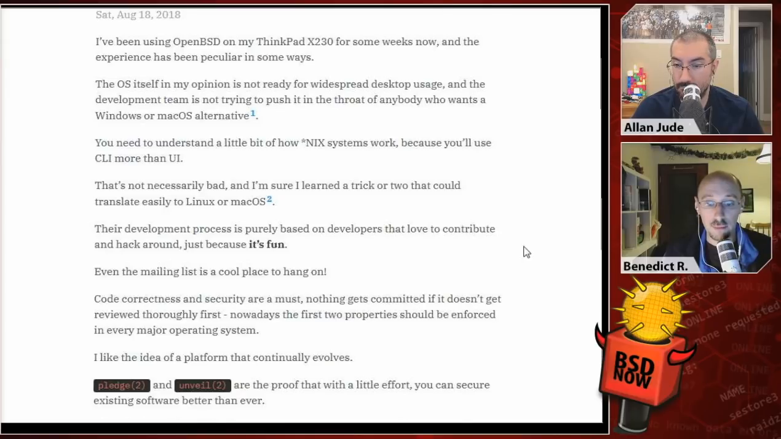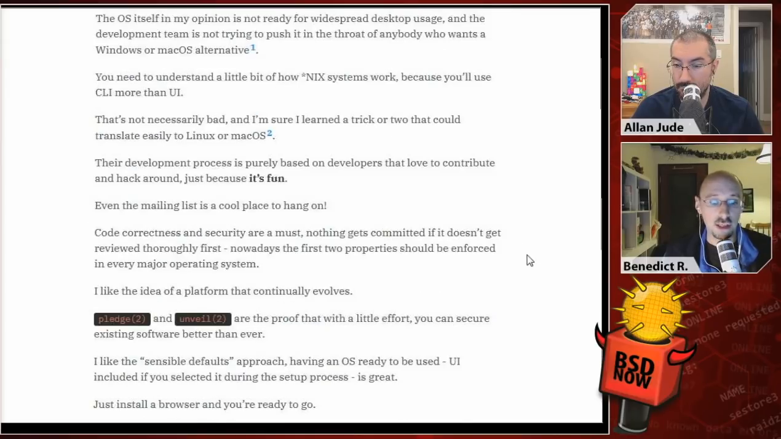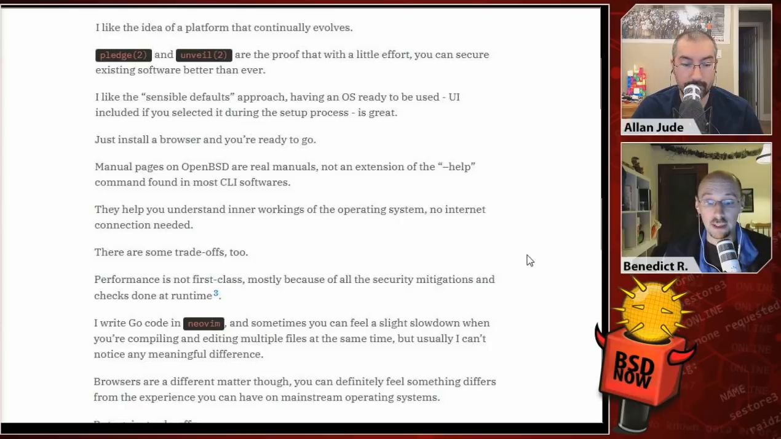Nowadays, the first two properties should be enforced in every major operating system. So they like the idea of a platform that continually evolves. There's pledge and unveil that are proof that with a little effort you can secure existing software better than ever. And it's more than a little effort. Yeah, it requires a lot of things, and it's not completely finished yet, but they are making good progress here.